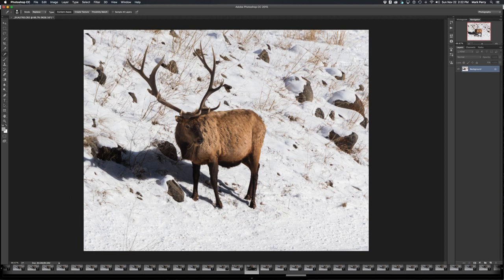Do I see anything else distracting? Get rid of that. But yeah, that looked like it was grown out of his belly there. Everything else I think looks pretty good. I don't mind the weeds in the background because, again, that's the environment. But if he had weeds going through his antlers, like here's one on top of his antler, you could always get rid of that. Boom, bingo, gone.